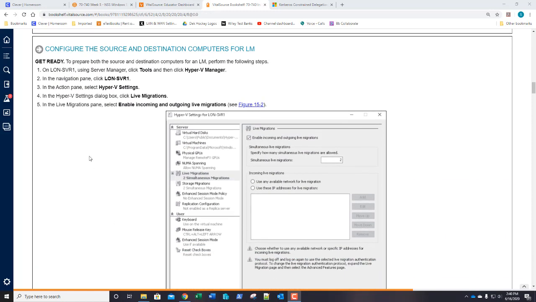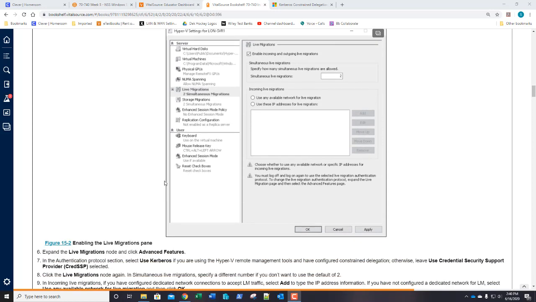Now, when it comes time to actually configure the source and destination for live migration, you'll go into your Hyper-V settings and select live migration and enable it. You click the live migrations, you enable the incoming and outgoing. You then have the option to expand the advanced features, and that's where you determine whether you're going to use Kerberos or that CredSSP. You then can go back into your live migrations and you can determine what network you're going to use for that migration traffic to take place on.